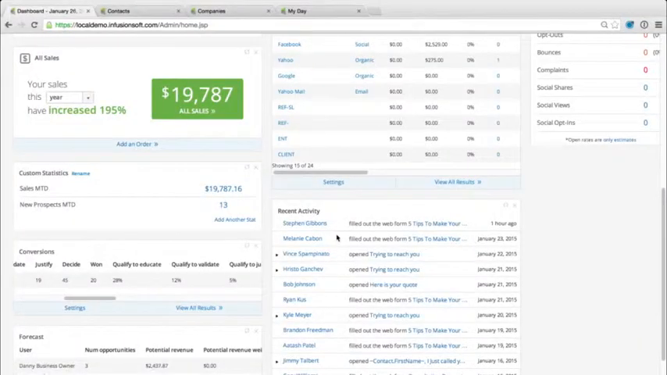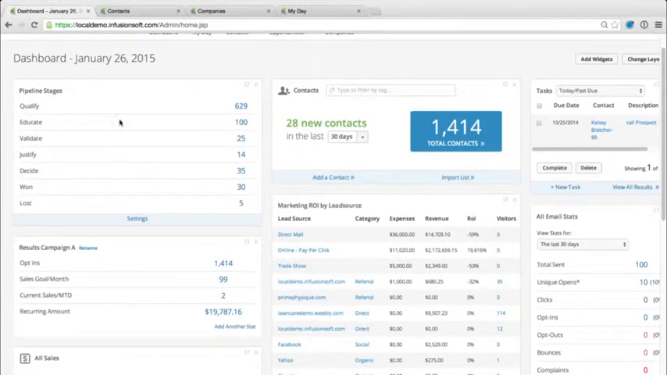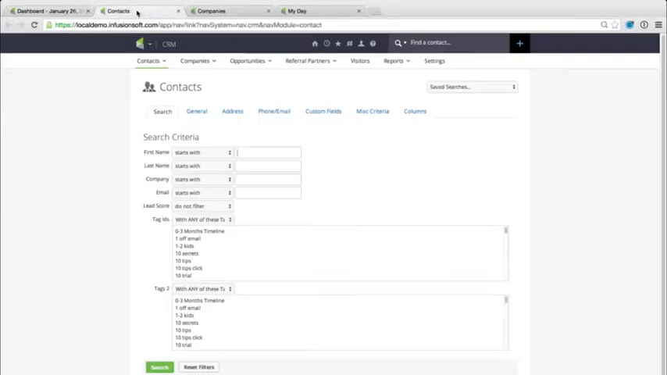And then things like you want to check out recent activity. I usually like to look at this to see which of my prospects are doing certain things, filling out web forms, opening certain emails, and whatnot. That is an overview of our dashboard. And now we're going to check out what it looks like in our contact page.